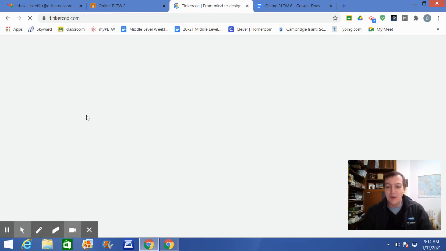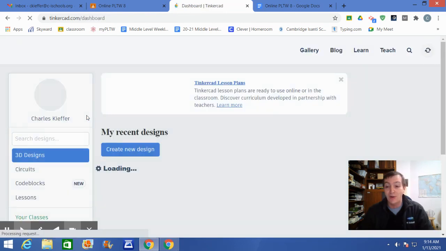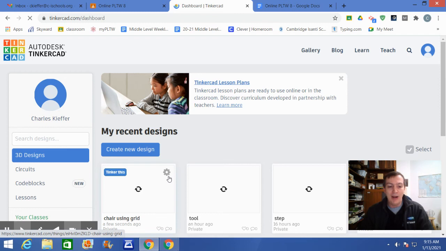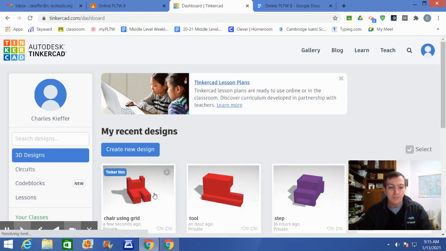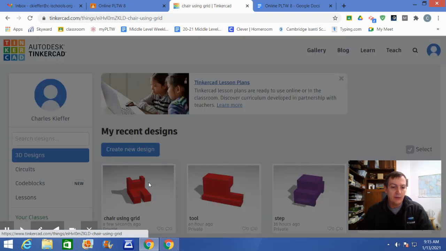Now, we're just doing these simple shapes and stuff, but you can start doing all sorts of other shapes and ideas on your own if you want to, which is really awesome. So it's loading it up right now, chair using the grid. Now it is this red. Maybe we should make it a different color. I don't want to delete it, that's for sure.